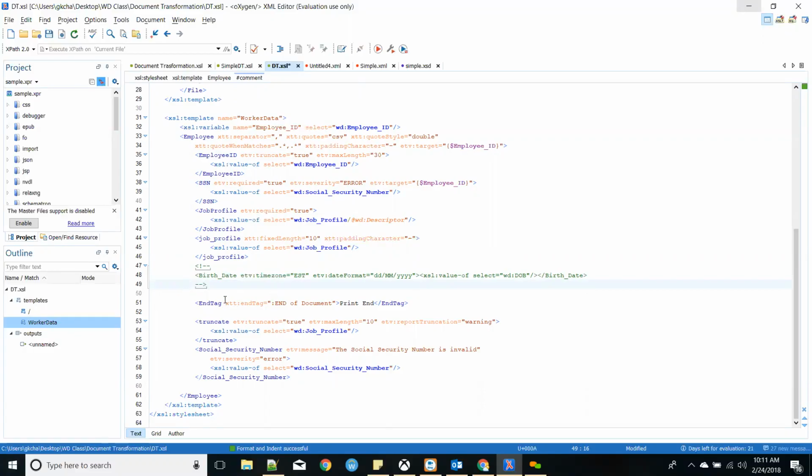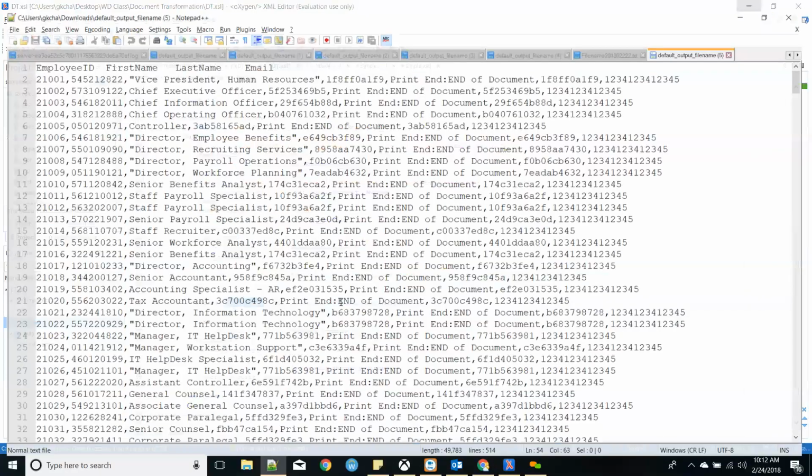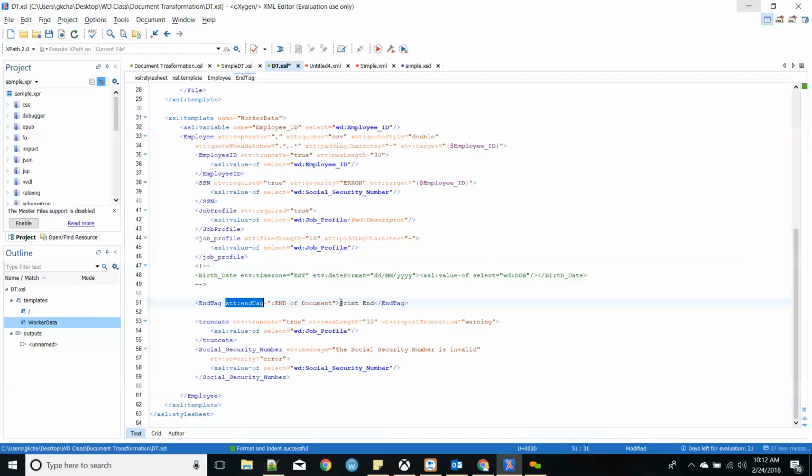So I added one more field called end tag, and then reference XTT end tag. What this XTT end tag does is it will add print end, and then something like end of the document, whatever you specified here. In some cases it is useful to add end tags at the end of your report, where you can count the number of records, and then in the footer you can do an end tag.